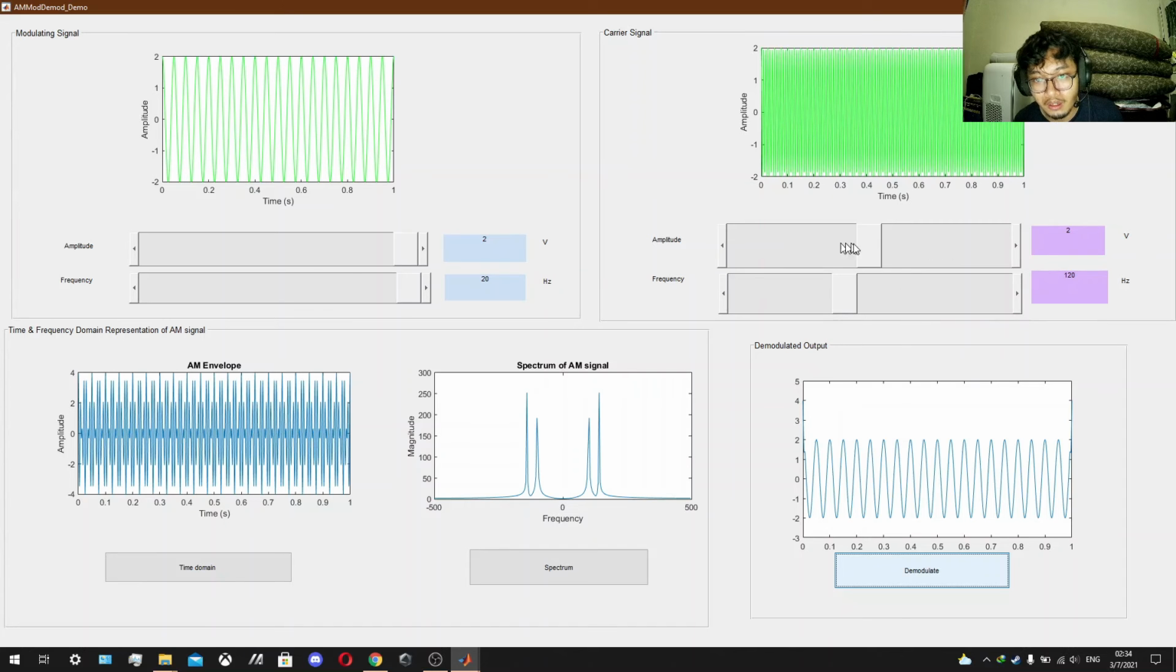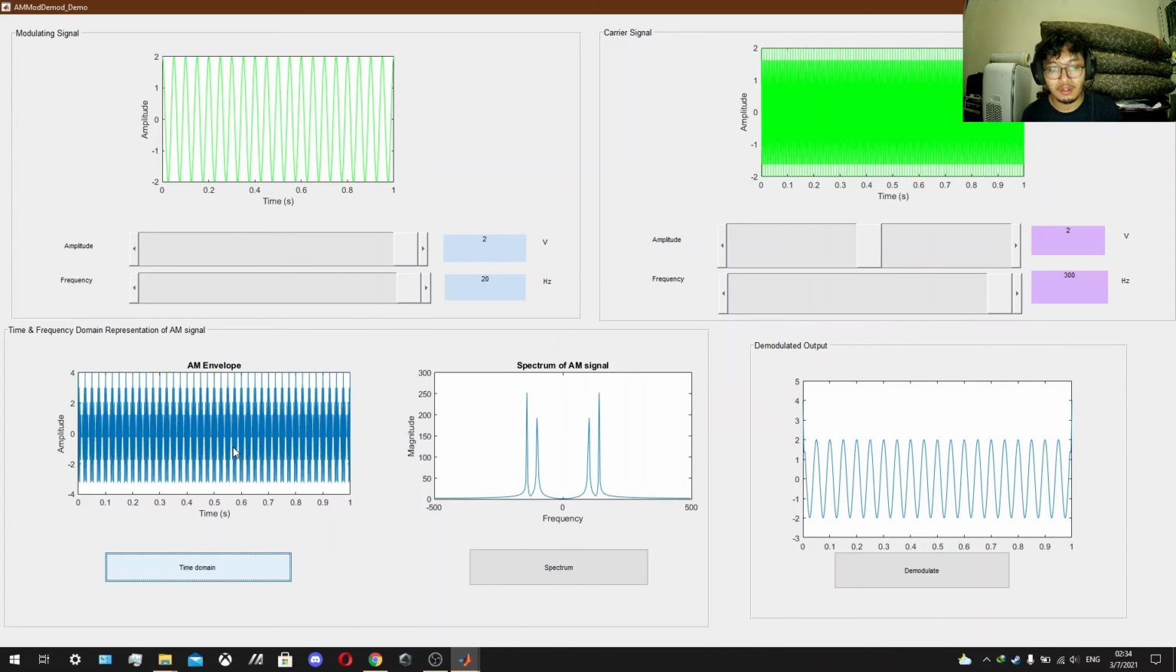Okay, but if for the carrier signal we put 2 volt, and the frequency is the highest, we take 2 volt and 300 hertz. We go to the time domain. Oh, look here. As you can see, because the time we set in this graph is only 0 to 1 second, it only shows that part, and it doesn't do anything else because we already set it and it is fixed.